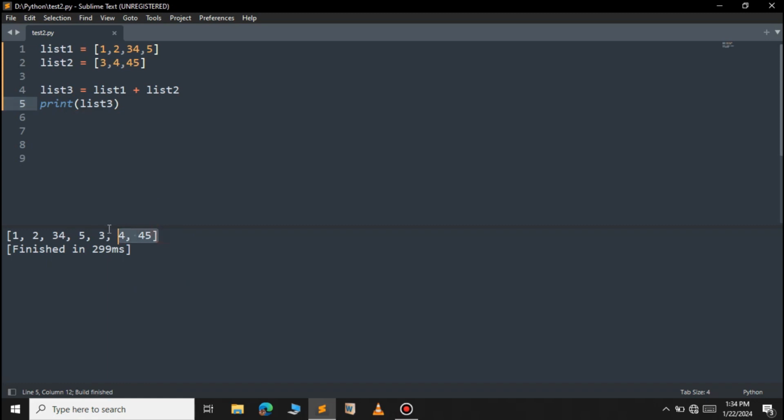As you can see, the list 2 gets appended to the list 1. The list 2 elements are added at the end of the list 1. This is one type of joining two lists using the addition operator, or you can use the extend method, that is list 1 dot extend list 2.